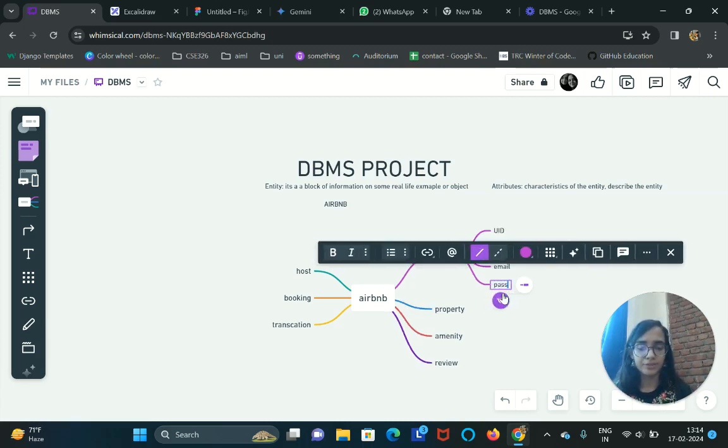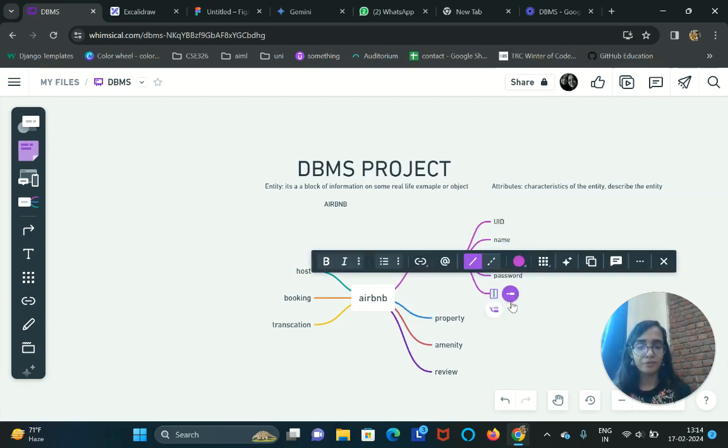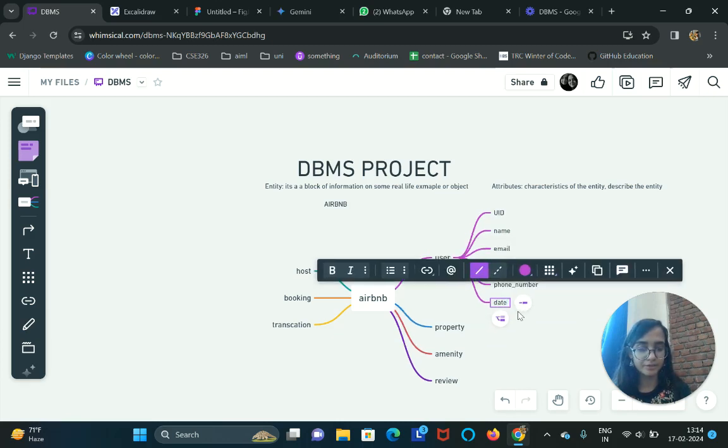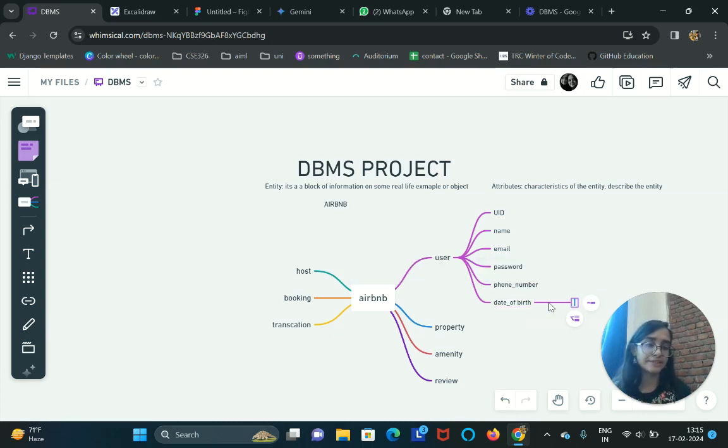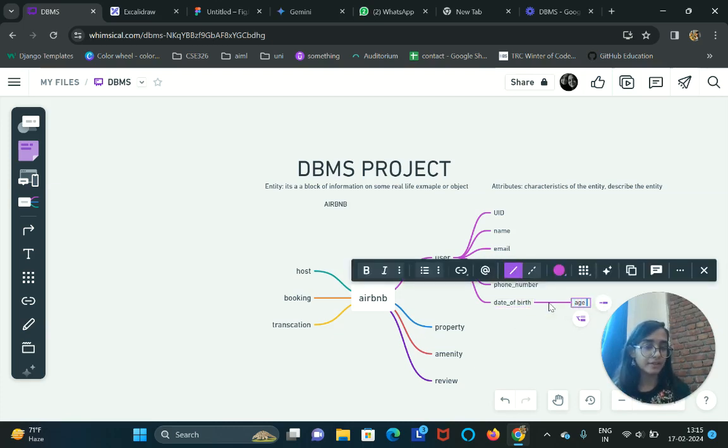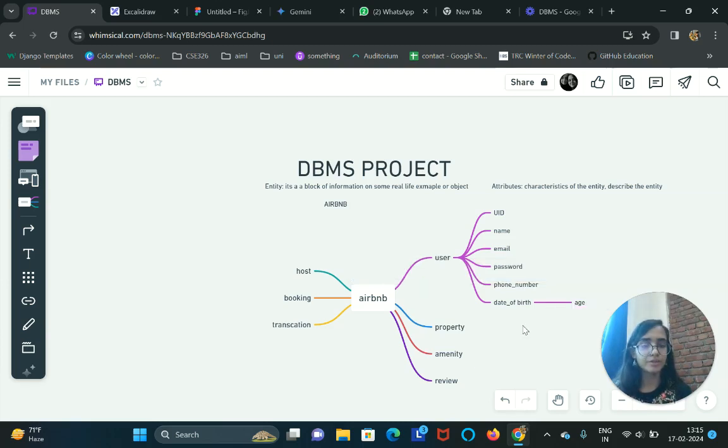Now the other will be password, the password for user authentication, phone number, and date of birth. One of the attributes that can be derived from date of birth is the age, and thus it is called a derived key or derived attribute.